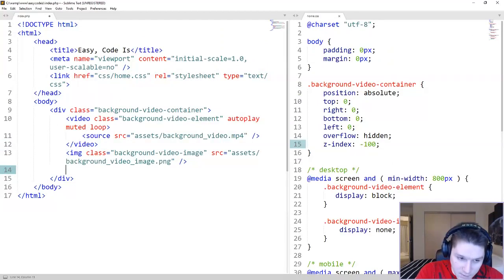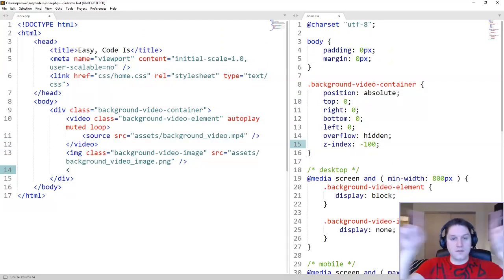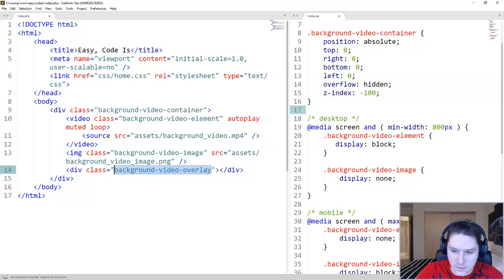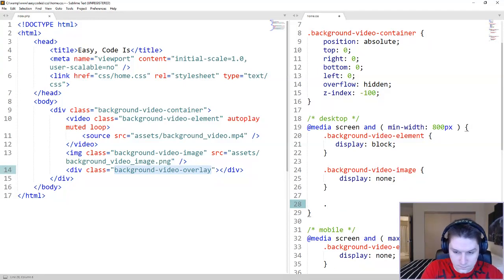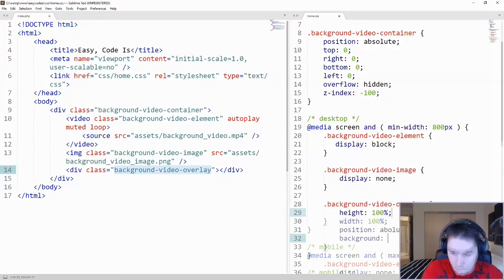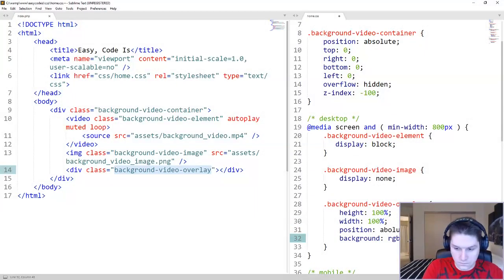The next div I'm going to add is going to make the video darker. We're going to place a div over the whole video, and we're going to give it a background of black, but it's going to have an opacity, which is going to let you see through that black div, so the video is going to appear darker. We'll copy this class, and we're going to paste this inside of the desktop media query. So there's our background video overlay class.